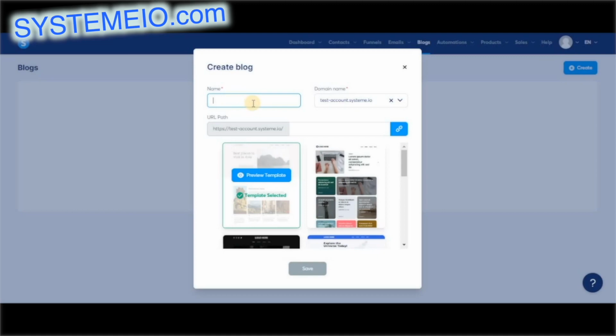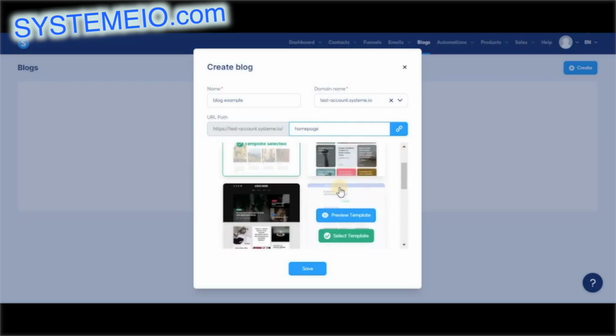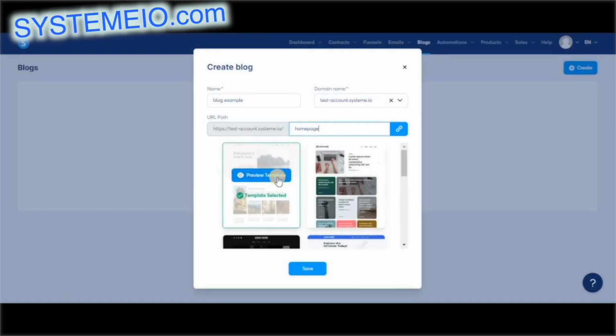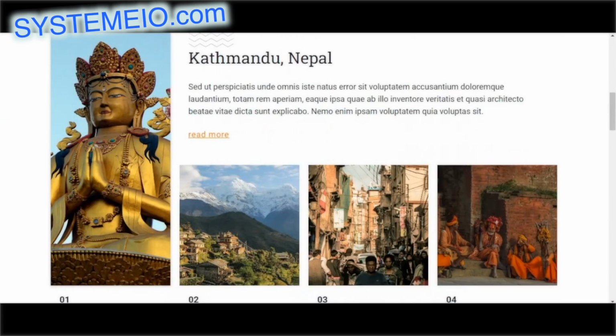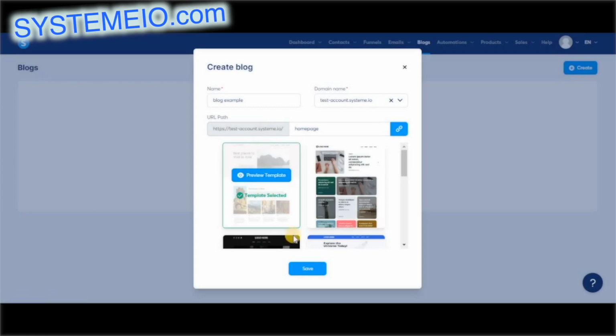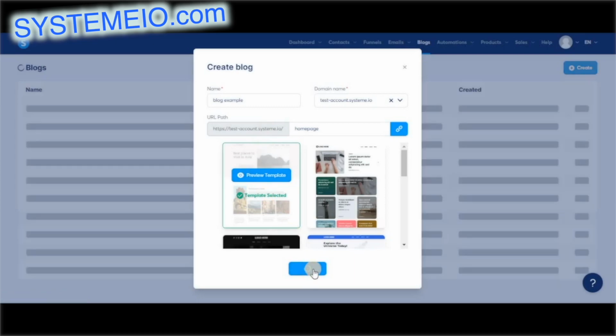like giving it a name, choosing its domain. If you have your own domain connected to your SystemeIO account, then you would find it here and use it across the pages of your blog. Then just go ahead and customize the URL path for your blog's homepage and choose a template. We have many templates to choose from, so you can preview each one and see which one adapts more to your needs. And then once you find the one you like the most, just select it and click on Save.